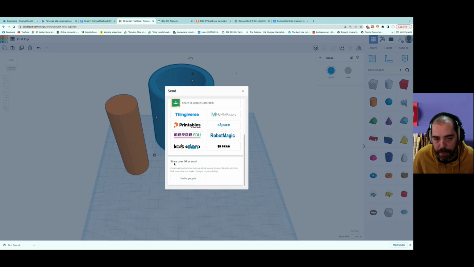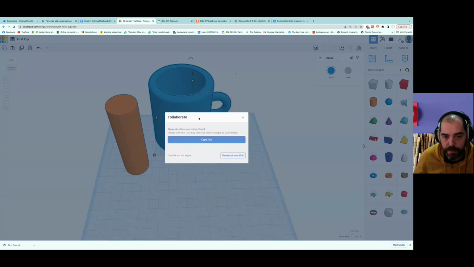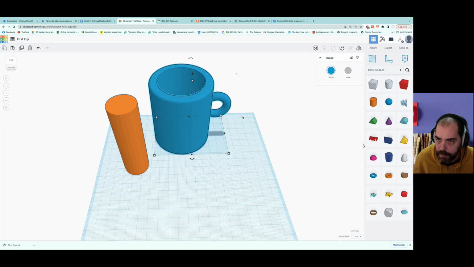Here there is the share button, over email, or invite people, the same as we did before. So to show you, copy link, because I've already generated a link. Copy link and I'm going to paste the link into the communication, a mail, a WhatsApp message, whatever. This one is where to send. Perfect. But let's say that we need to import something.